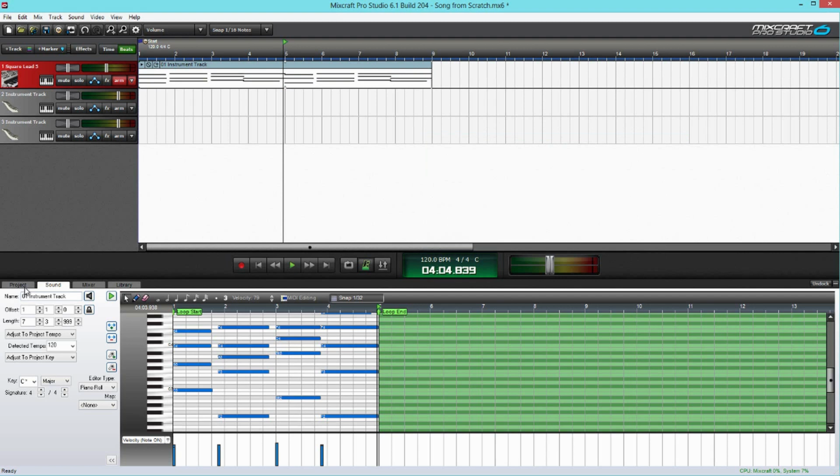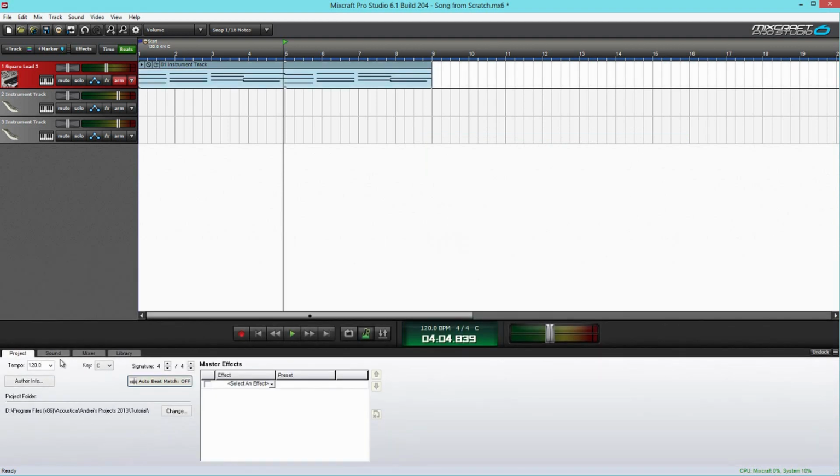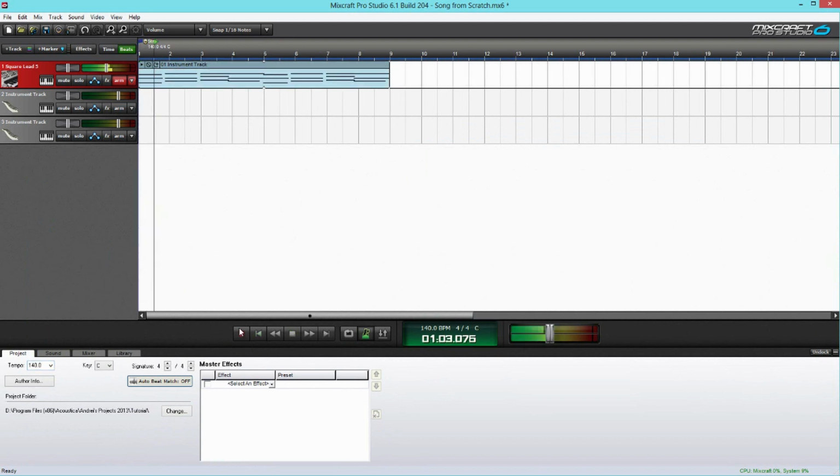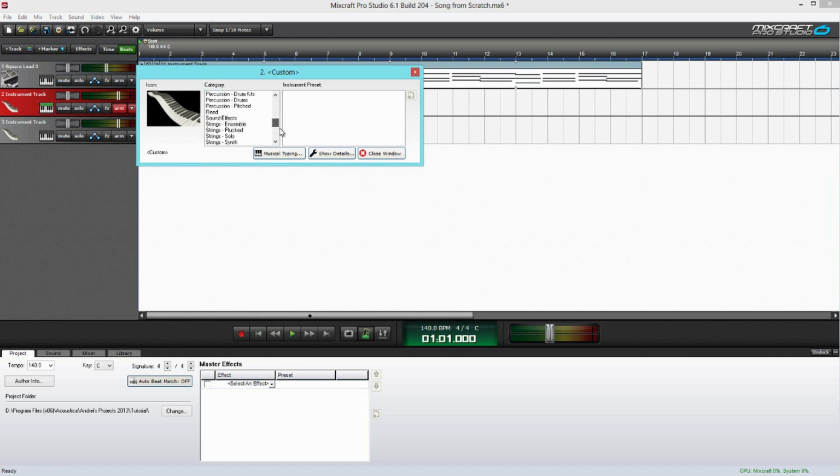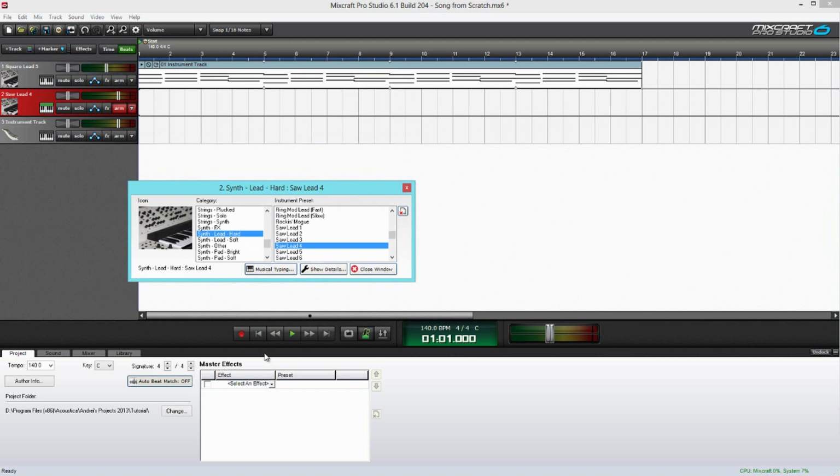So the song's a bit slow right now, so we'll go over to the project tab and then increase the tempo. Play it again. Alright, so that sounds nice. I'll just loop that a few more times, and then we'll add in our second instrument. So we'll treat that as the opening to the song. And then I will switch tracks and have this as a saw lead. See what we can come up with here.